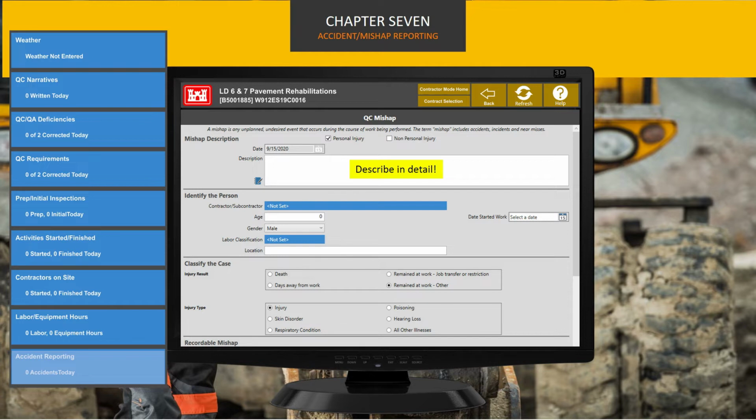In the description field, describe the mishap in as much detail as possible. Include contractor involved, location, time of the mishap, activity in progress, actions taken, any environmental factors. Click the blue lookup table next to Contractor, Subcontractor to identify the contractor for which the injured employee works. Input the age of the injured employee in the Age field and the date he or she started work on the contract in the Date Started Work field. This will bring up a calendar. Select the injured employee's gender in the Gender field. Click the blue lookup table next to Labor Classification to identify the appropriate occupation of the injured employee.